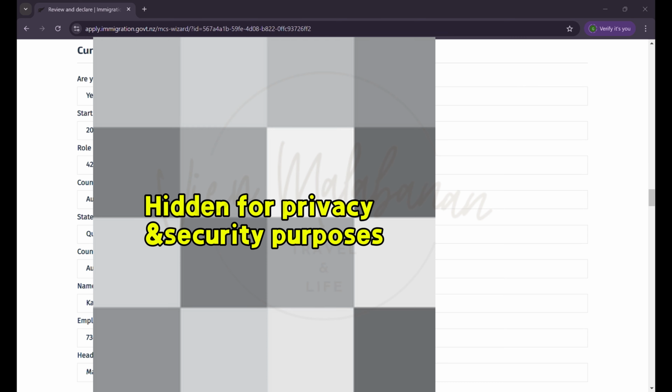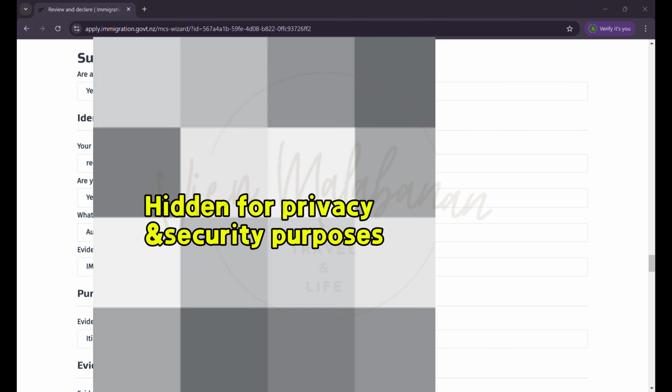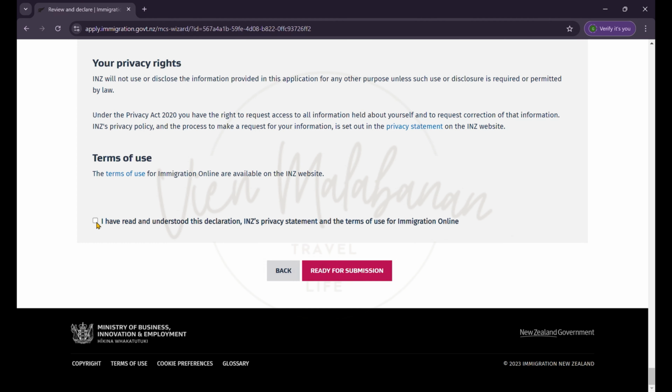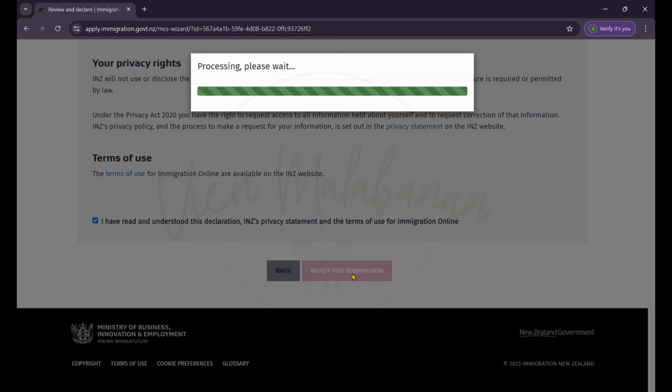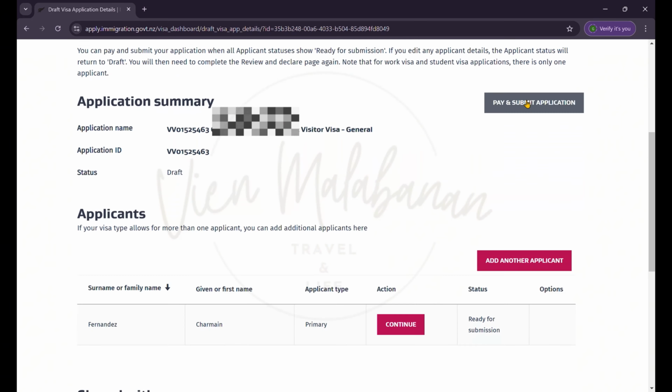Once you have double-checked everything and are satisfied with the information and supporting documents provided, and you have agreed to the declaration, tick the checkbox that you have read and understood this declaration, NZeTA's privacy statement, and the terms of use of immigration online. Then click the Ready for Submission button. On the next page, Application Summary, click Pay and Submit Application.